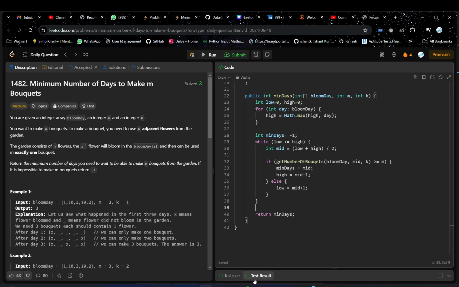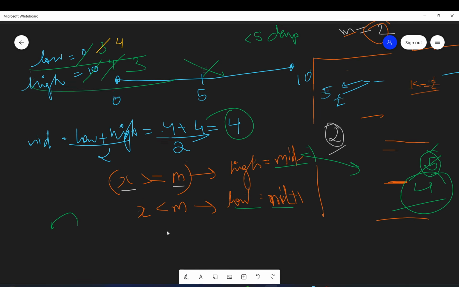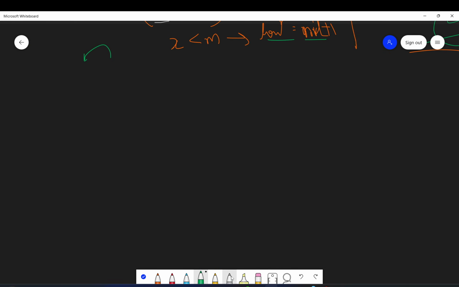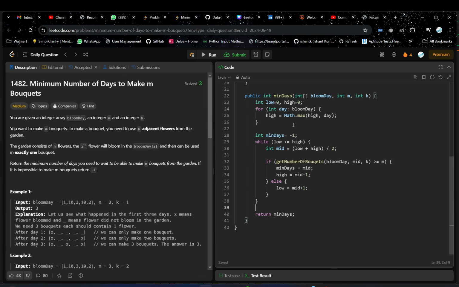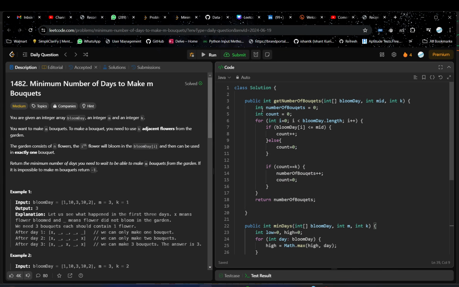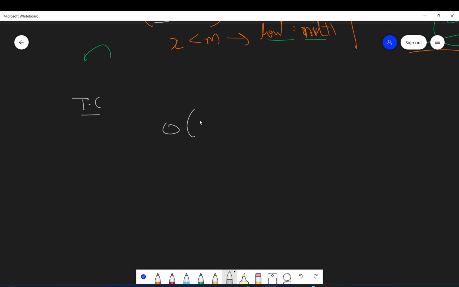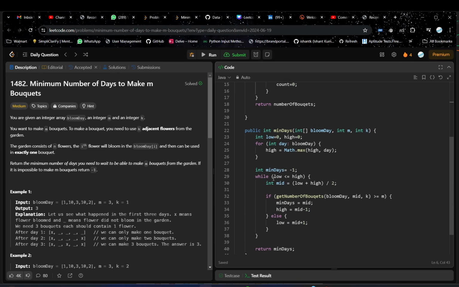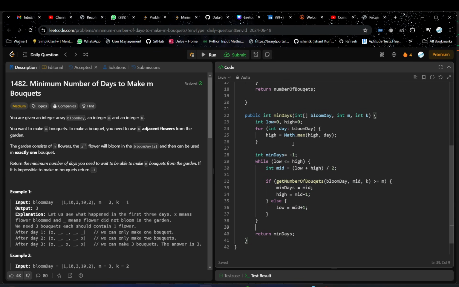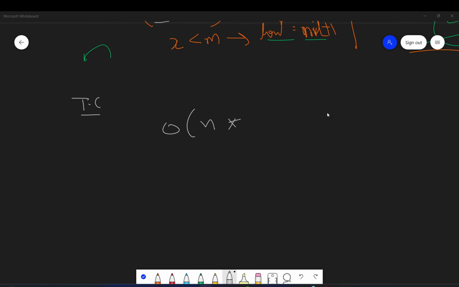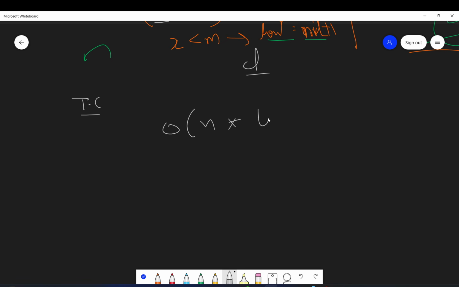I hope you understood this problem and the approach. Let's discuss the time complexity. In this function you are iterating linearly over the bloomDay length. So let's say this length is n, so it will be n into the binary search, which is log of the highest day in the bloomDay array. So let's say that is d, so you get O of n log d, and space is constant.